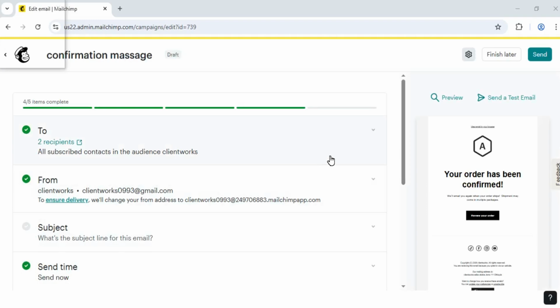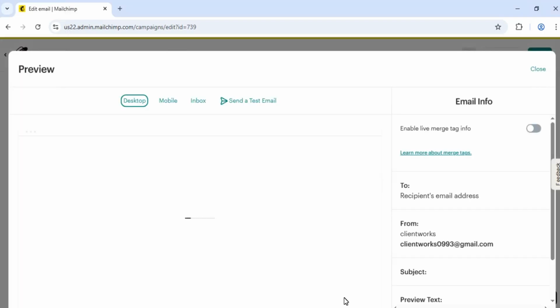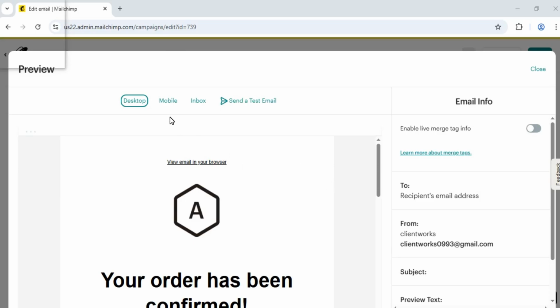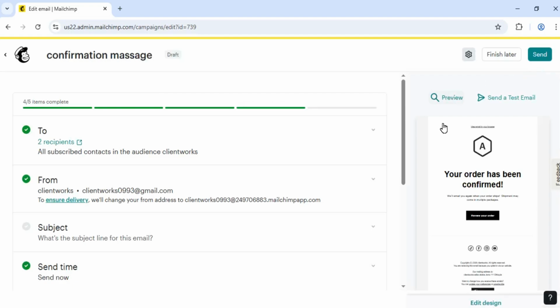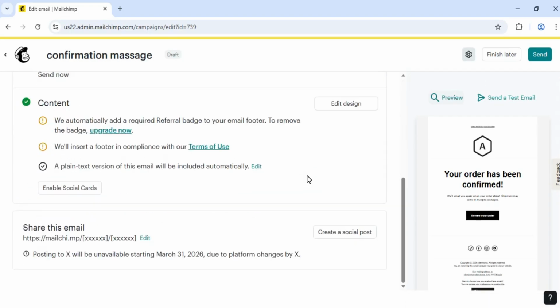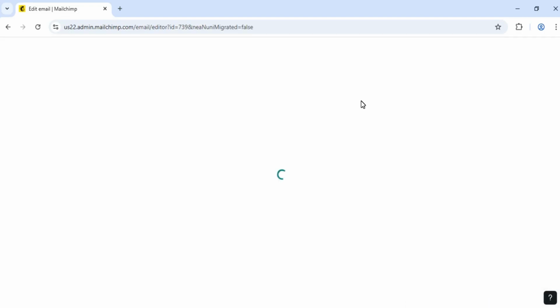If we want, we can preview our email by clicking Preview. As you can see, this is the email our audiences will look at. This is the desktop version, which is the default when we're opening Preview. Next to it is the mobile version. If we want, we can also edit the design of our email by clicking Edit Design.